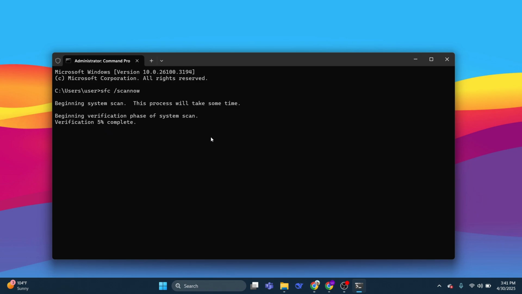And once we finish, we can close out of the command prompt window, and hopefully by following all of these steps, that's now fixed any brightness issues you're having with your Windows computer. So that's basically how you can fix brightness not changing or working in Windows 11.